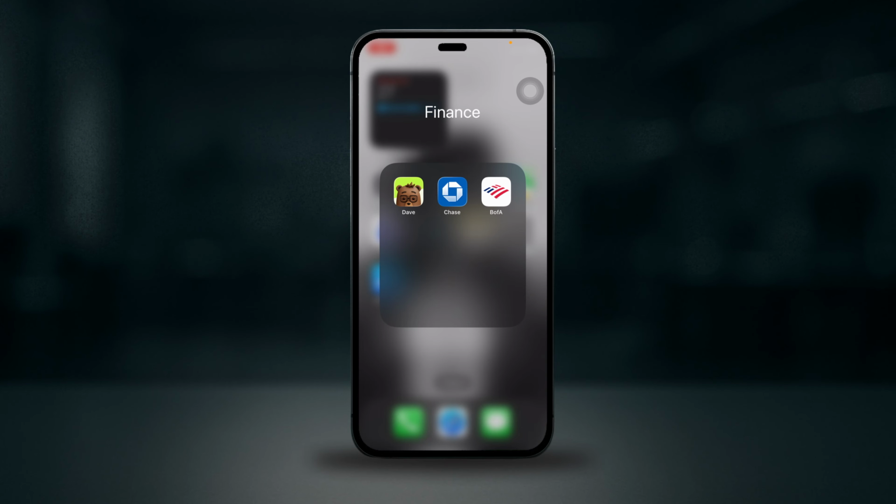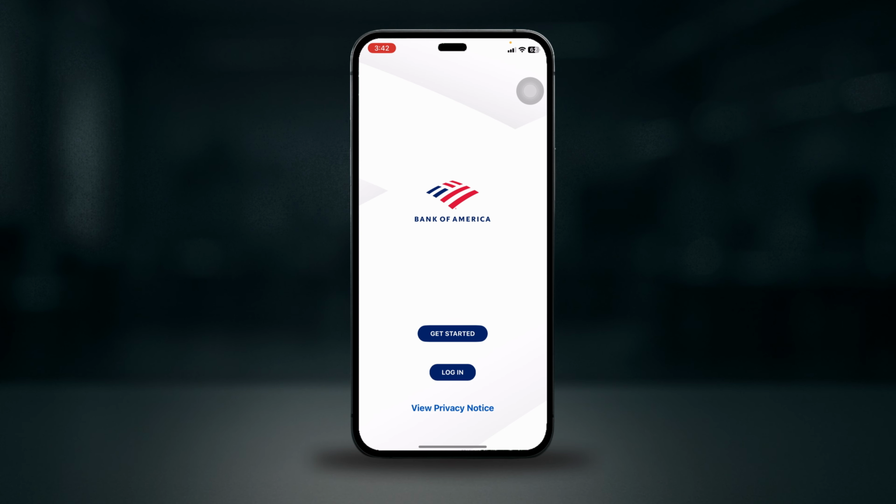Hey everyone, welcome back. Is the Bank of America app crashing every time you try to deposit a check using your camera, either right when you take a photo or right after? This specific crash has a fix, and here it is.